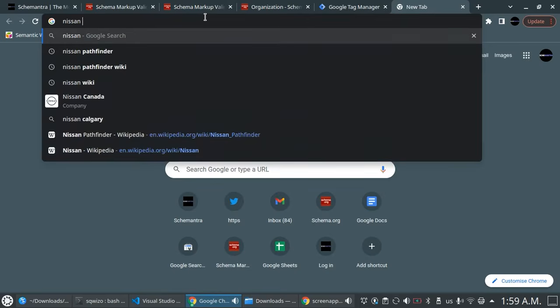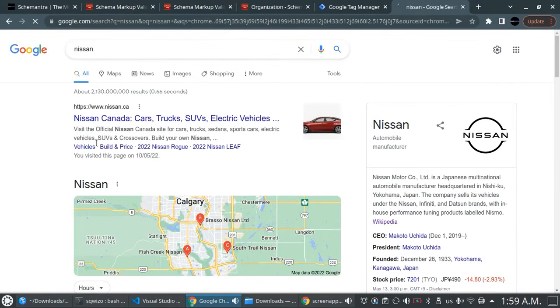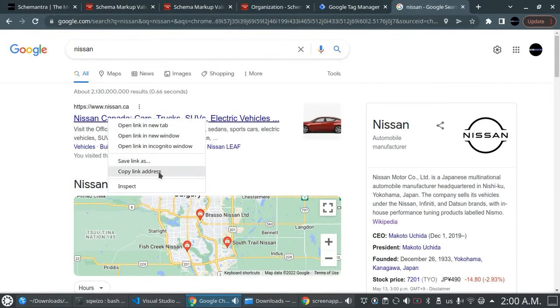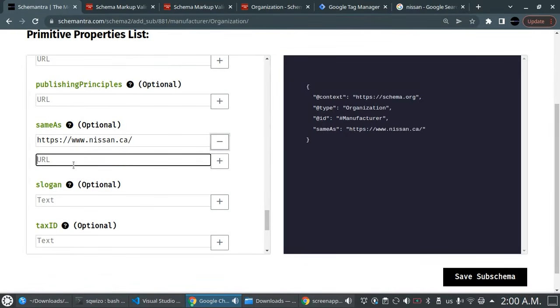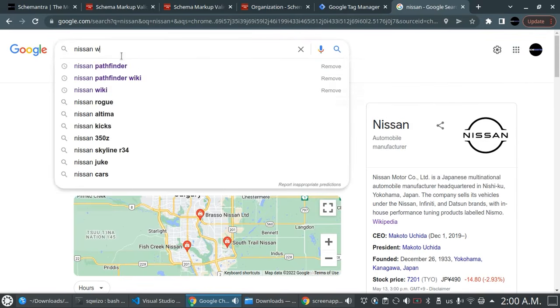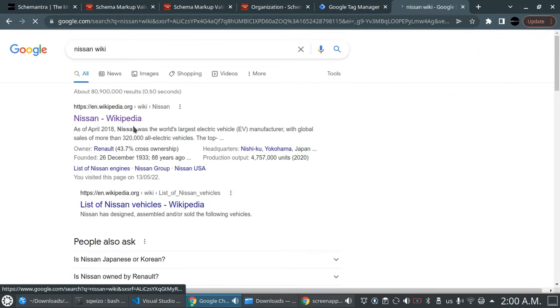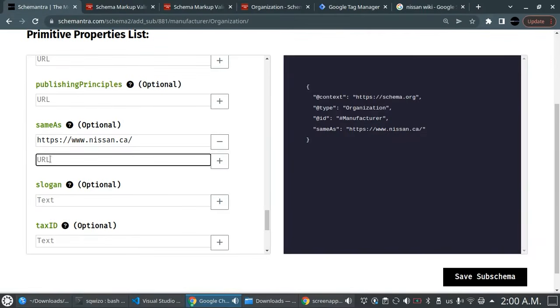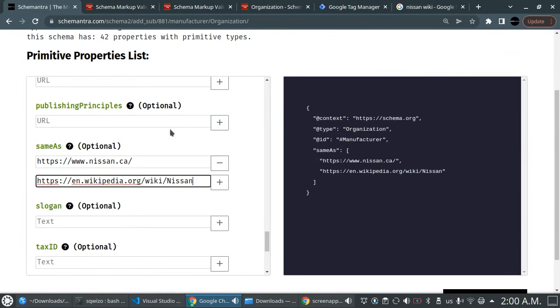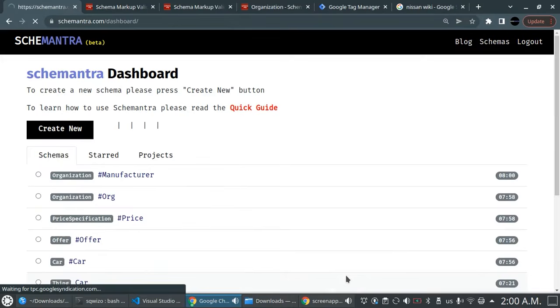I want to find the Nissan company. So this is the Nissan, copy link address, and I'm gonna say like this, and go back here, find Nissan wiki, and I'm gonna add it. So this is a very proper description of the manufacturer because it's a very well-known entity and it's on Wikipedia. So we just added this here, click save.